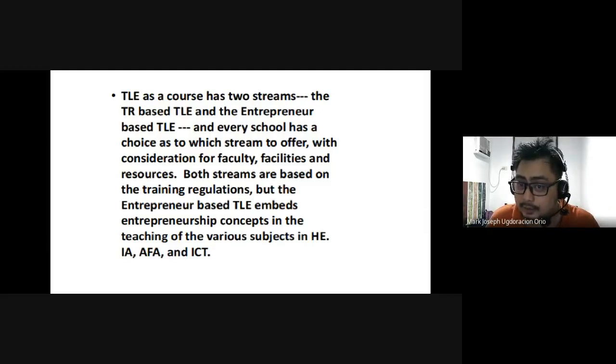That is entrepreneur-based TLE. That is the difference between TR-based and entrepreneur-based TLE. TR-based focuses more on concepts and theories, knowledge-based, while entrepreneur-based focuses more on how to make a profit, how to make a living out of the skill sets that you are being taught.